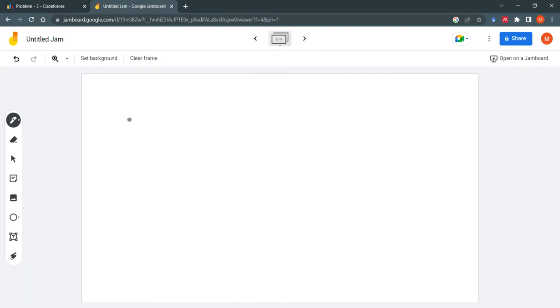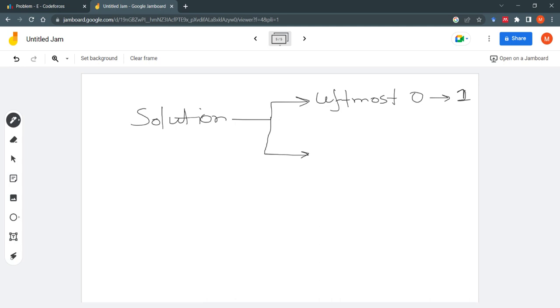So the solution of this problem is, first you will choose the leftmost 0 and flip it to 1, or you can choose the rightmost 1 and flip it to 0. Let's call this operation A and this operation B.